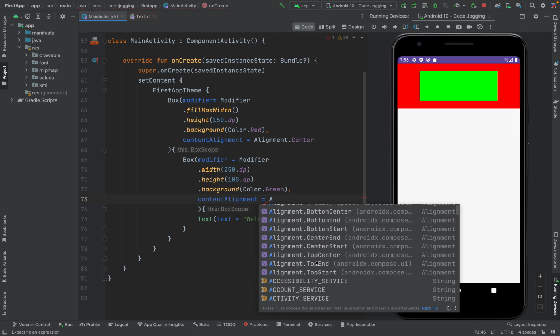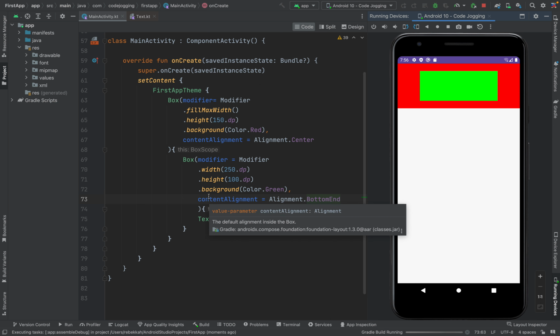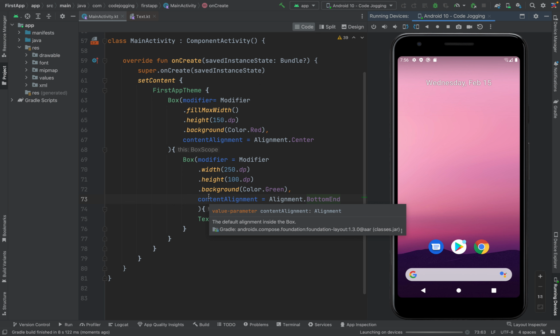So we can then make it bottom end. So we just want the text to be at the bottom here, and then we want it to move to the end. So let's run it and then see the output. We can have as many as we want, as far as we are okay with the boxes we are going to use.